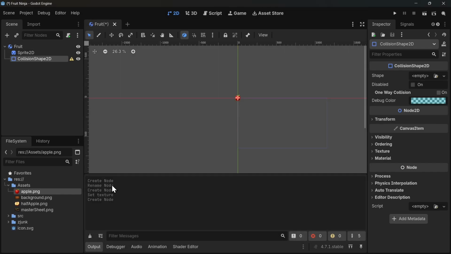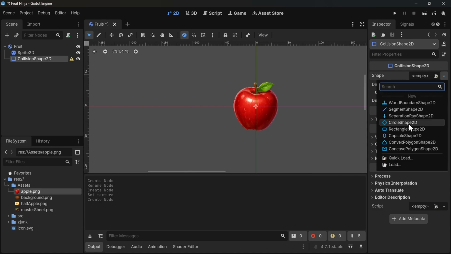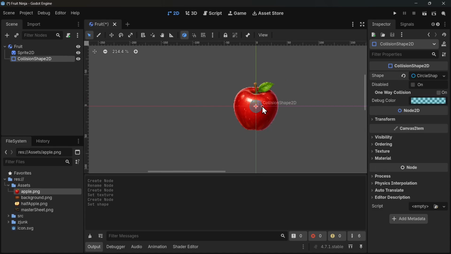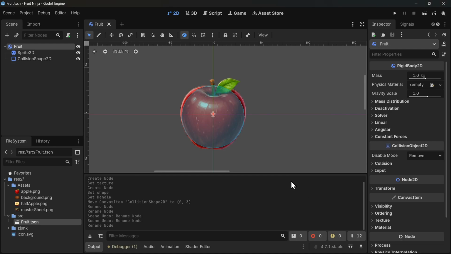The collision could be roughly equal to the apple size, it doesn't need to fit exactly, so I would use a circle shape and fit it roughly. There, it's done. And that is our fruit scene for now. Now let's create our main scene.